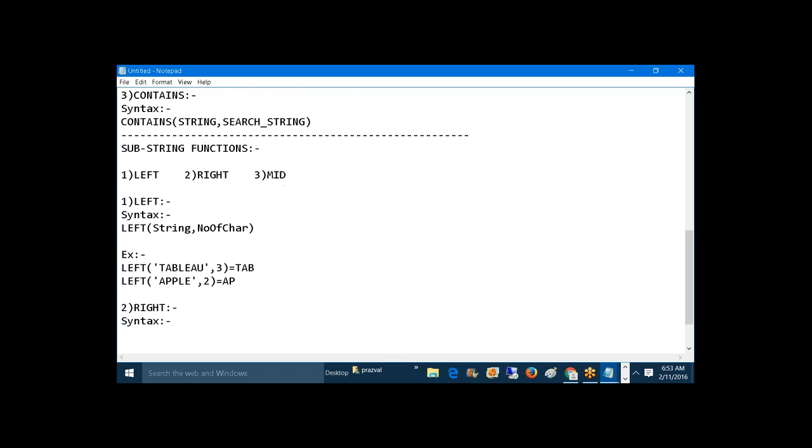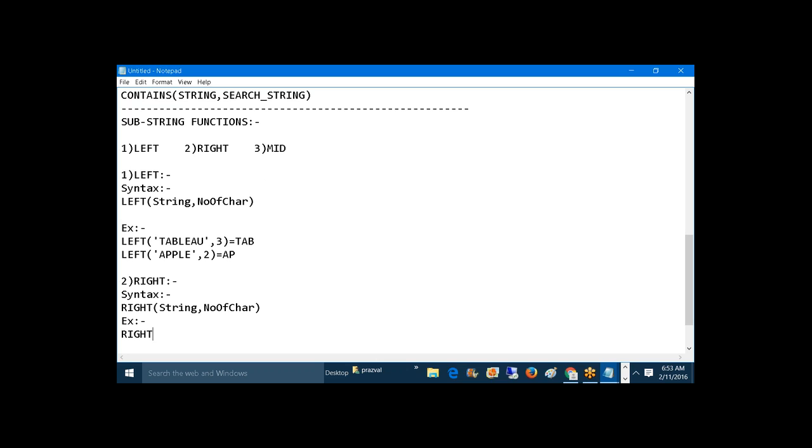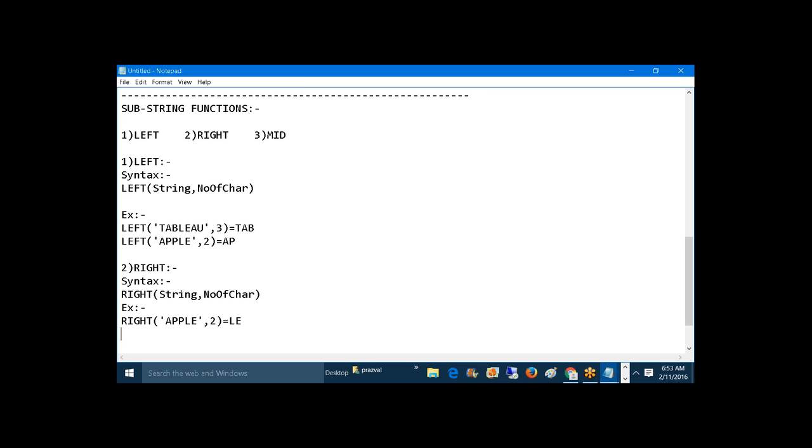If you take right of, the syntax is input string comma number of characters. So it is going to display the input string from the right part. For example, if you take right of apple comma 2, it is going to display 2 characters from the right part. So what are the 2 characters in the right part? LE.